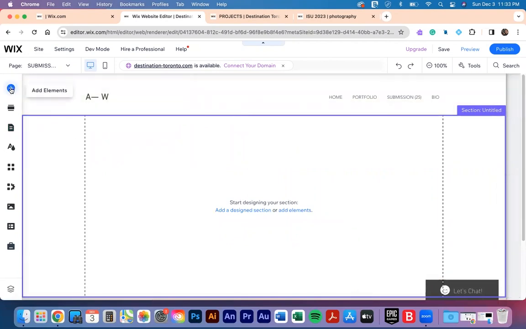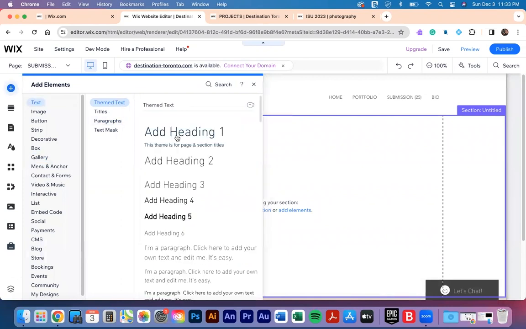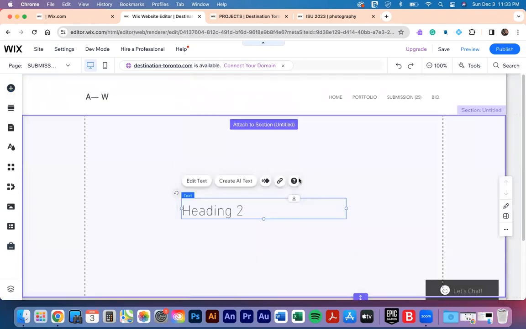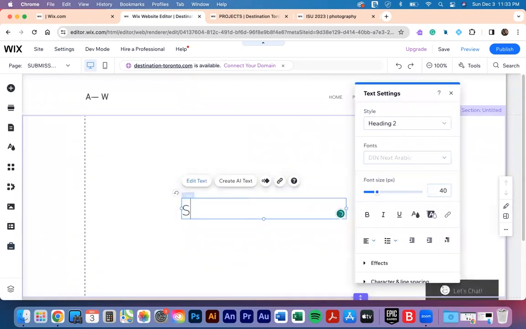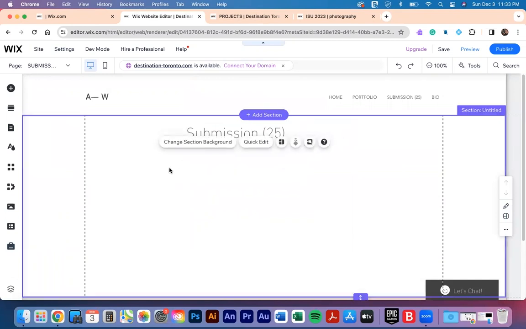So first, we're going to click on this plus here, and we're going to add in some text. And we just want a heading. So I'm going to go with this side here, double click it, and call it submission 25. And I'm going to drag that up here. And then what I want to do is put a gallery in. So this is going to be showing our 25 photos, right?